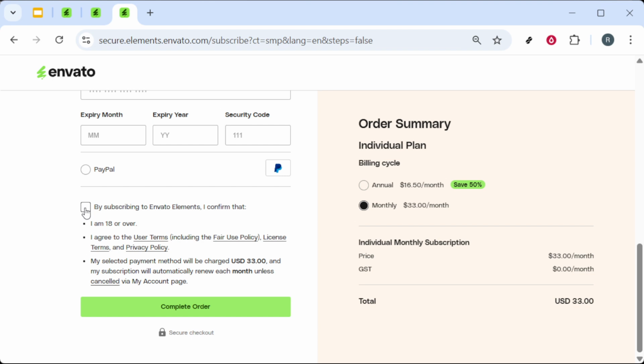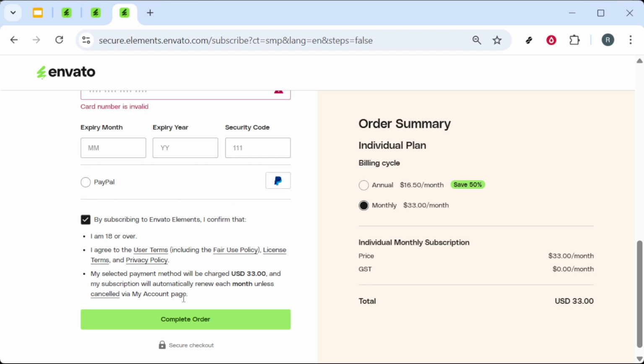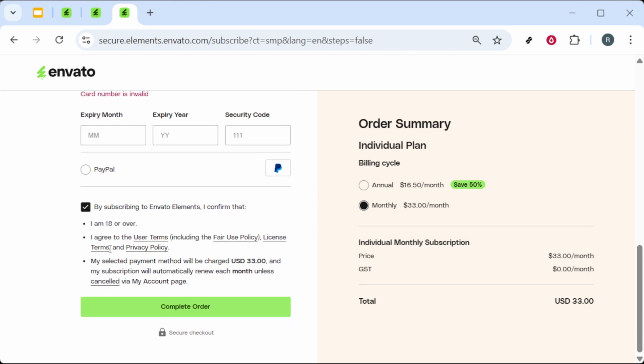When everything looks good, check the box to confirm you agree to the subscription terms and licensing conditions. This box also acknowledges the recurring nature of the subscription, so be sure you're comfortable with the renewal cycle you selected. Finally, click Complete Order. The payment will process, and you'll see a confirmation once it's successful. That's all there is to it. Your Envato Elements subscription is now set up and ready to use.